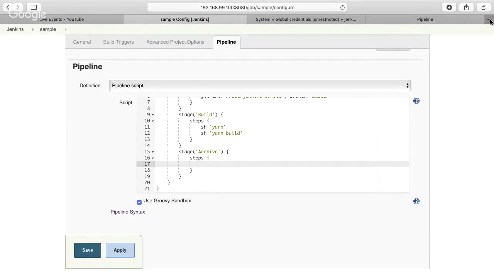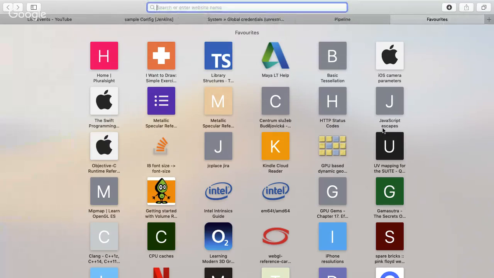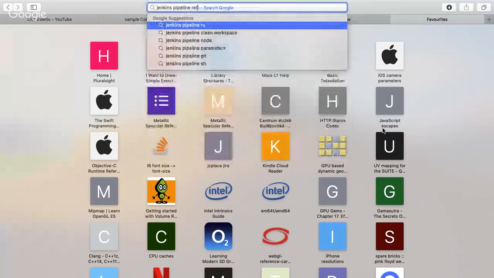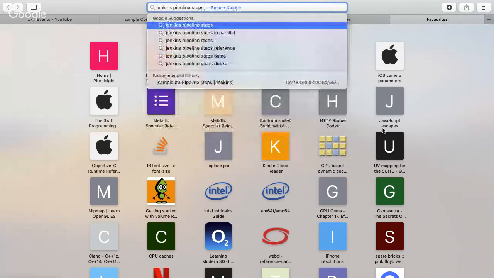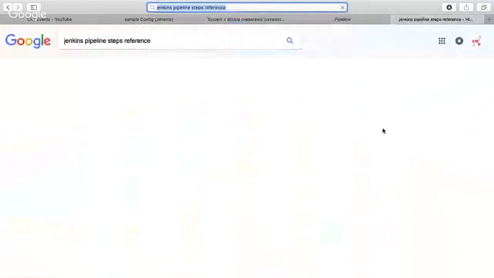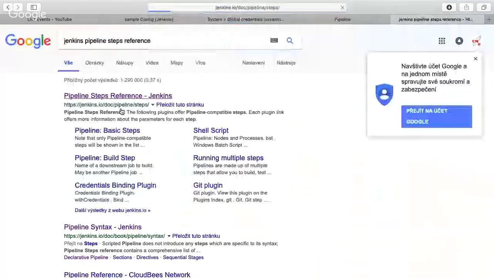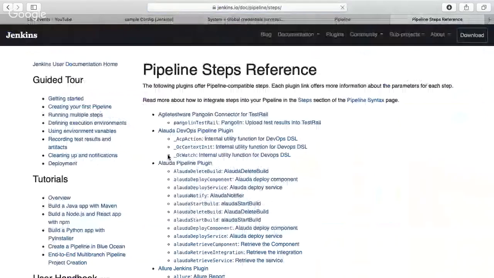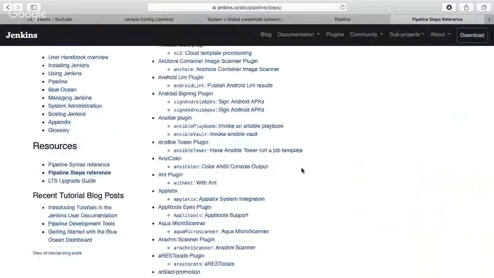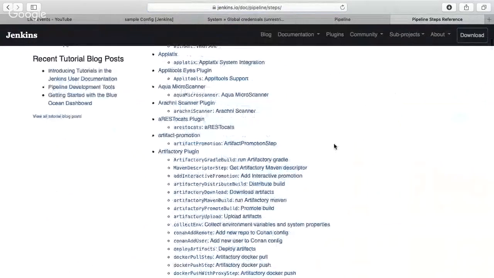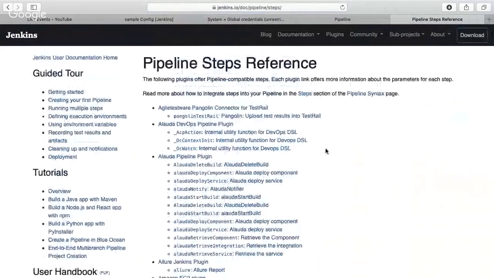So there are two great references when you're writing pipeline Groovy code. One is the Jenkins pipeline steps reference. I think that should get you to that page. Here it is, pipeline steps reference. This is really great documentation, and you can just search for this. Every plugin that is published in Jenkins and has any pipeline integration will be mentioned here. They have a standard for documenting everything, and it is actually mandatory.